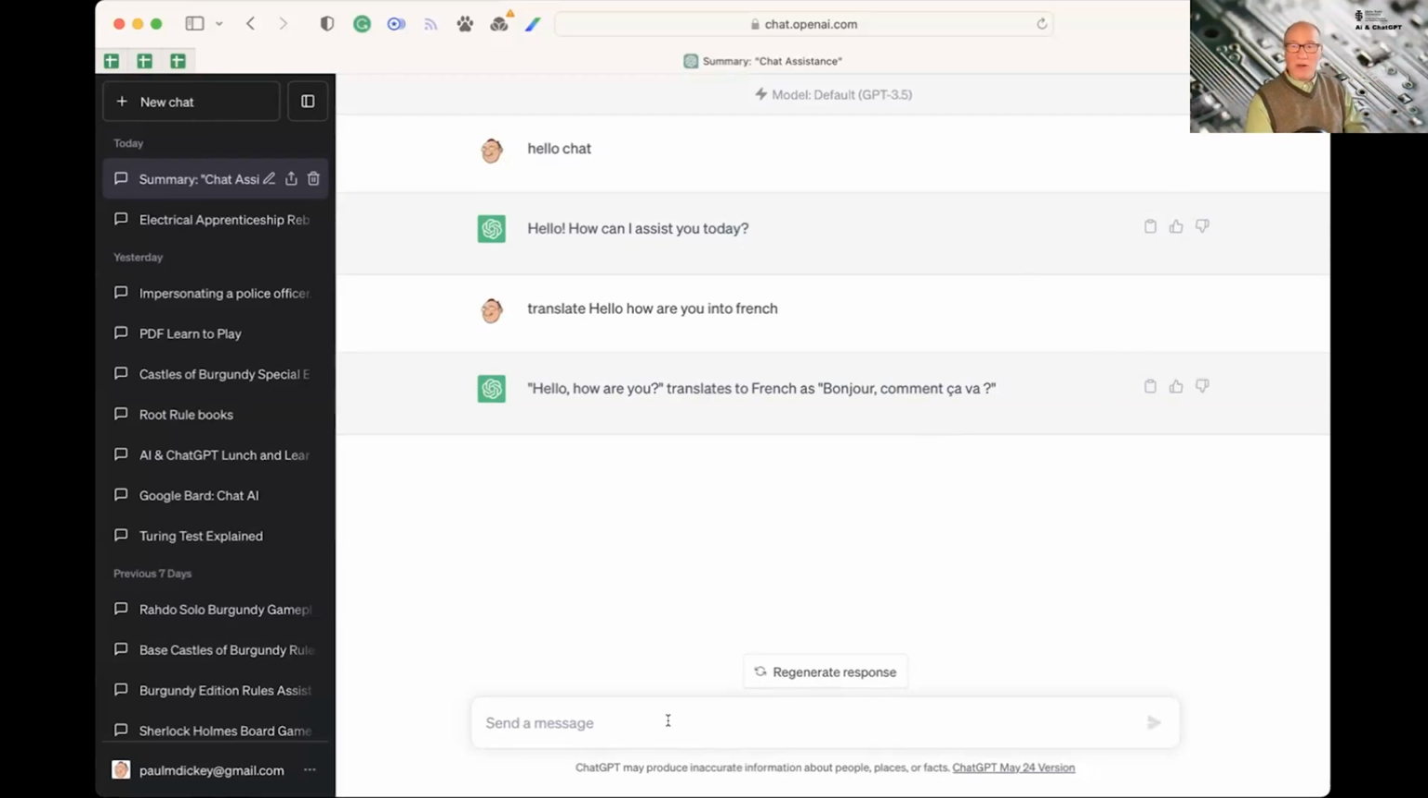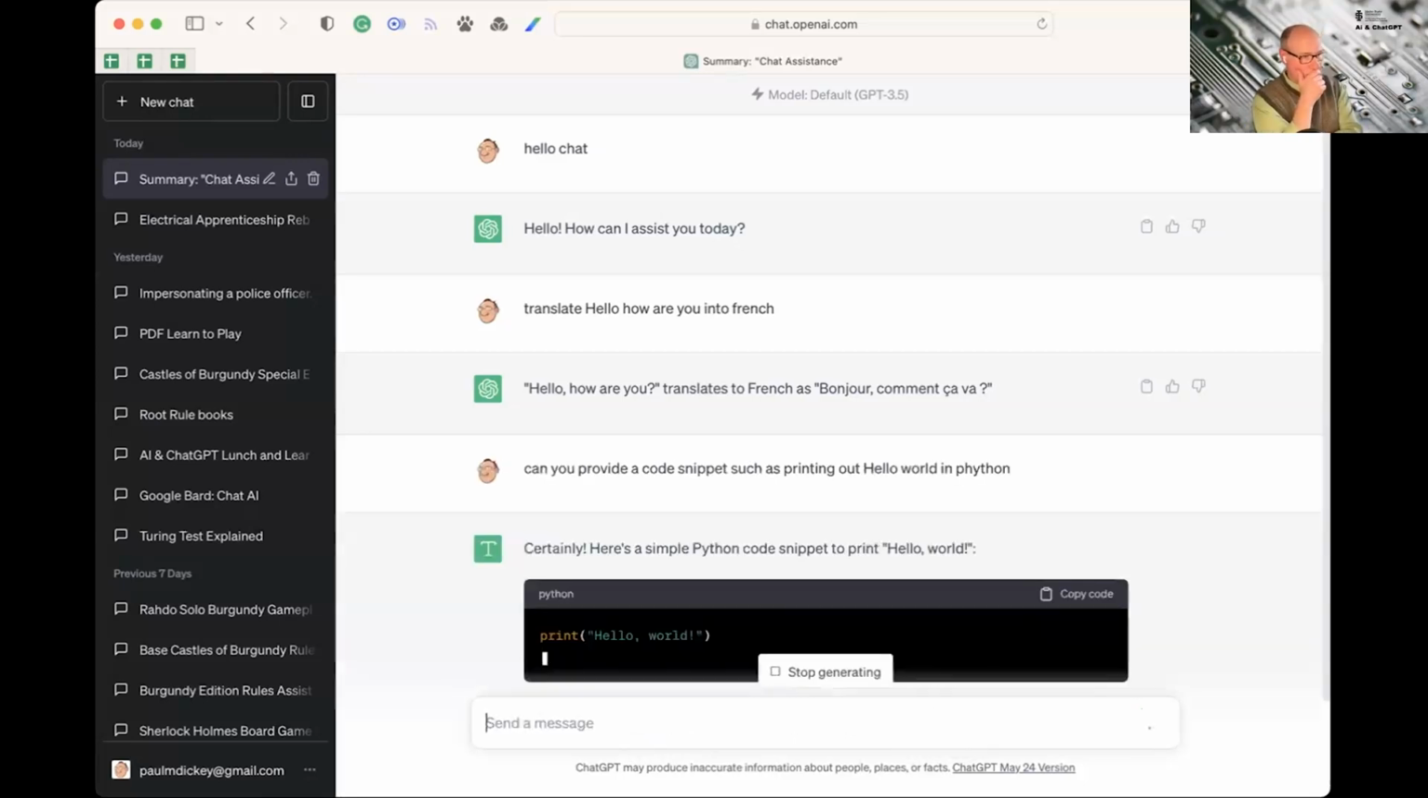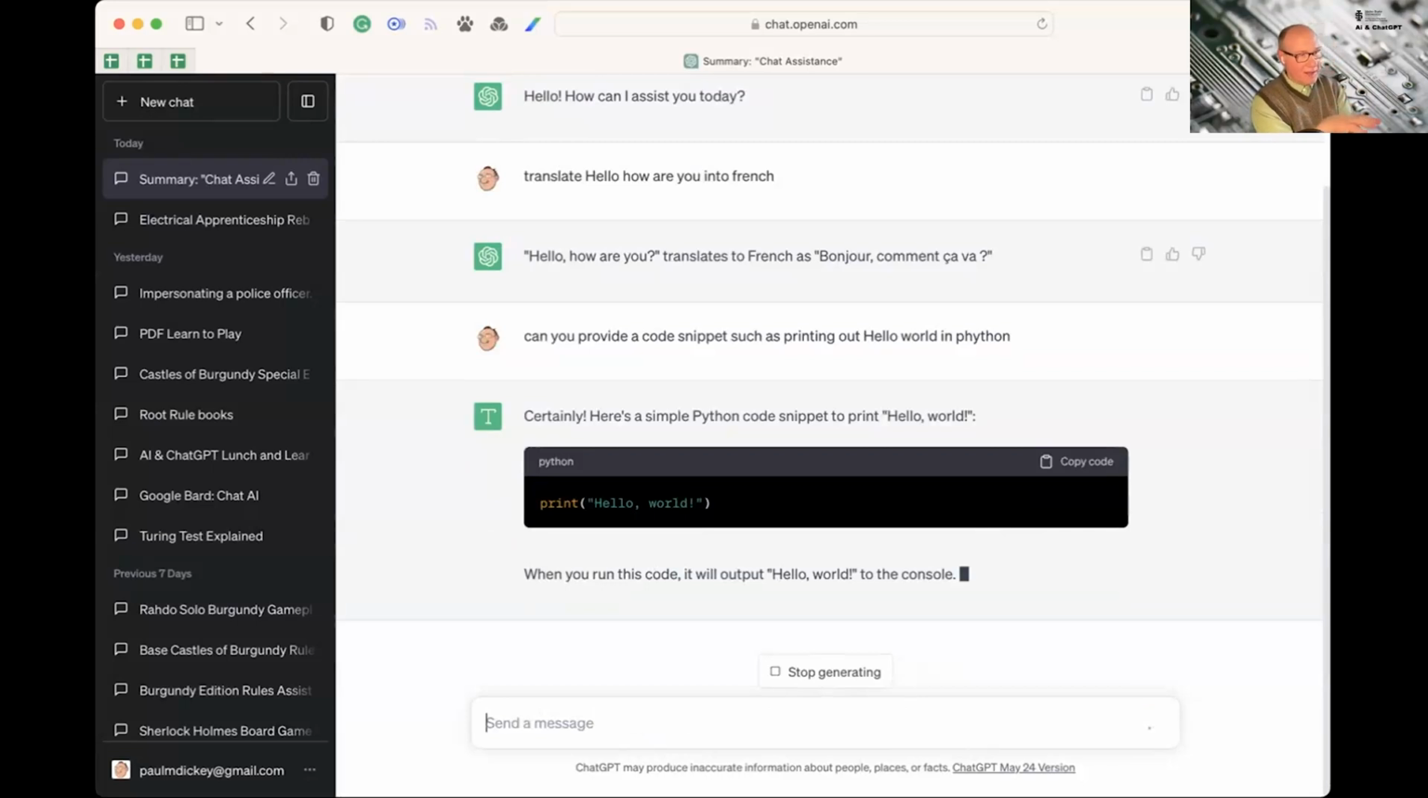Okay. The next one is we're going to try coding assistance. Can you provide a code snippet such as printing out hello world in Python? There we go. We asked it for that, and it gave us the command in Python. Now you could make this much longer and more creative, but that's simple coding output.